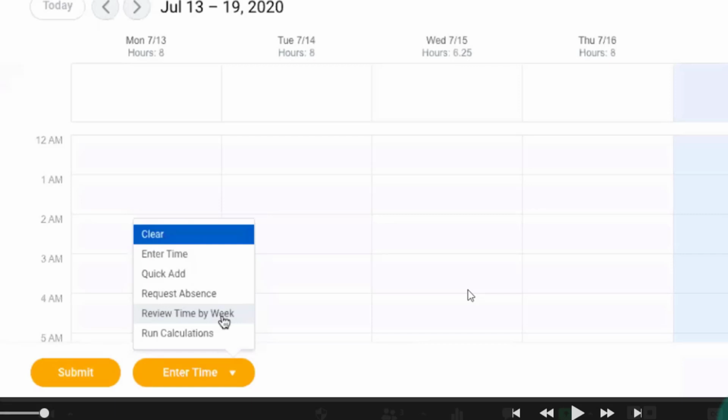You can request an absence through this time portal, like we showed earlier by clicking the absence button. And you can also do something called run calculations. However, run calculations should already be set up for you, so clicking on it won't make a difference.